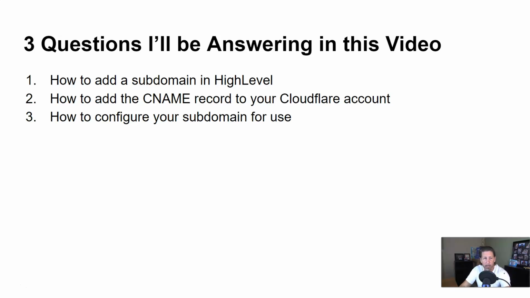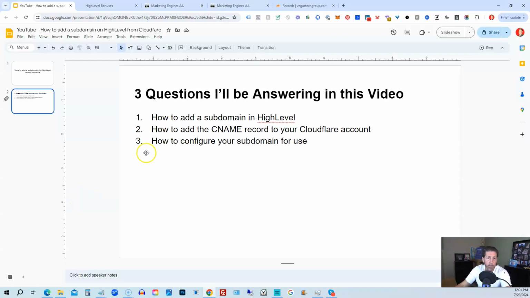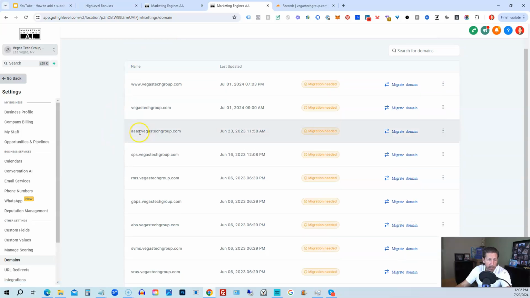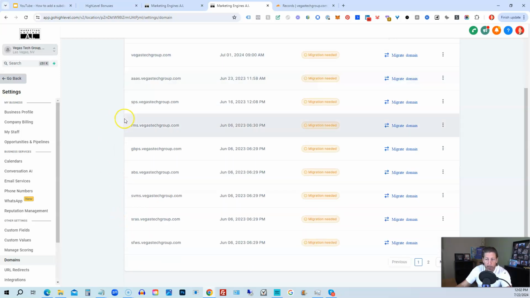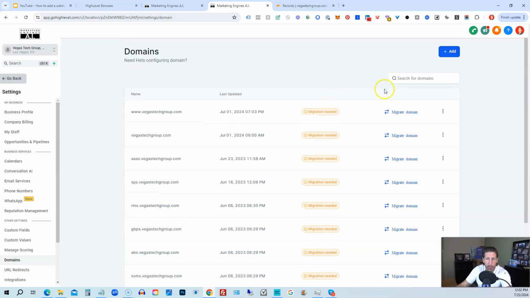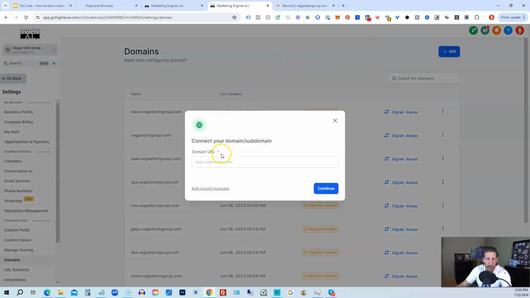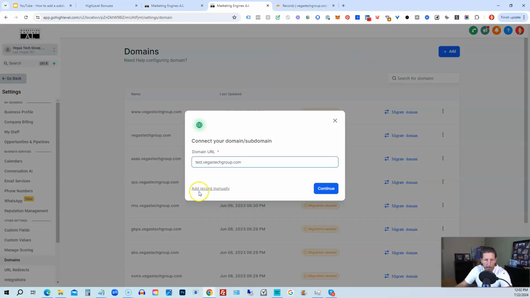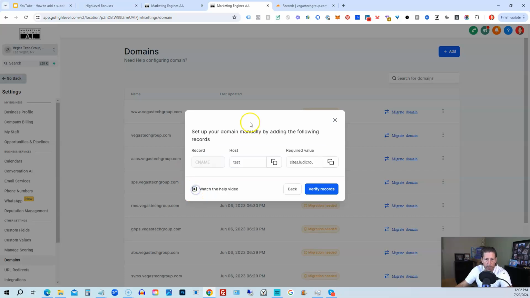So I'm going to hop out of here and into one of my sub accounts. In this particular case, I'm already in my agency account for Vegas Tech Group, and I'm under domains. You can see I have several subdomains here with different initials. In order to create any one of these, I can click on Add. We can create a brand new one, and we can call it test.vegastechgroup.com. And then we can click on this Add Record manually.